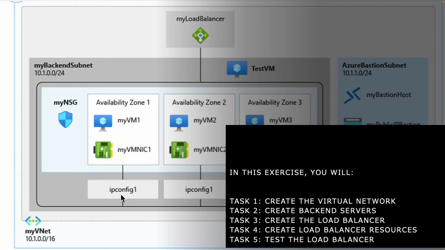What I'm going to do right now is delete all the resources we created so it is not going to burn my existing Azure credit.